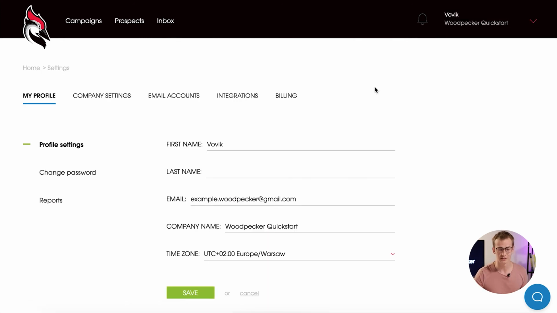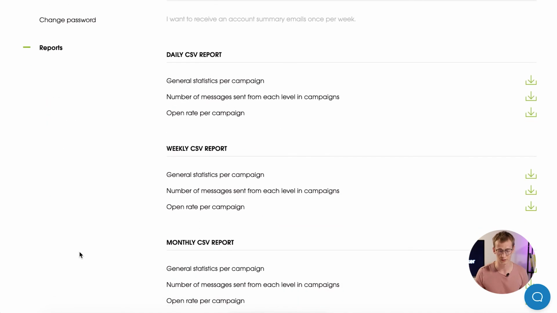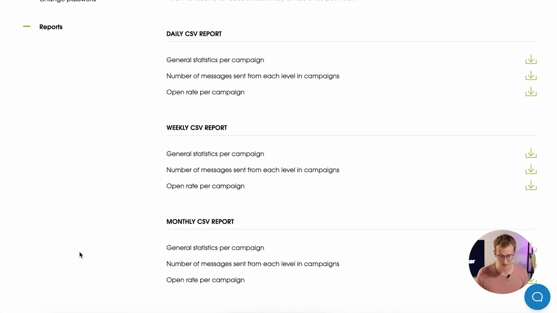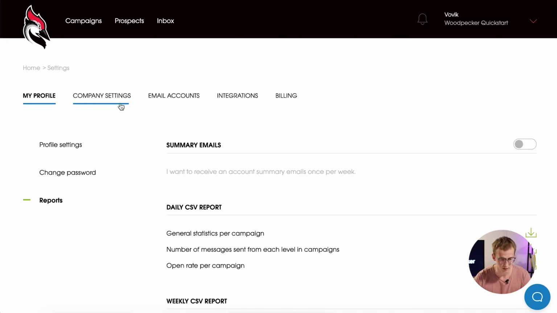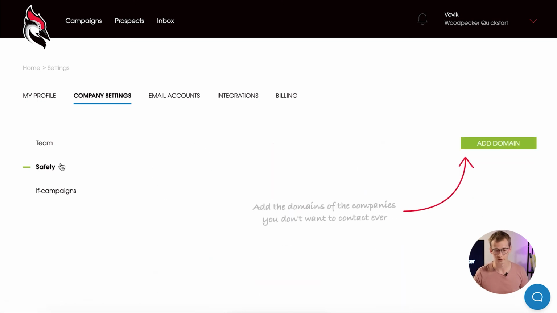And the last section is settings. So in settings, of course, you will have such basic settings, profile settings, change password, and so on. Here you have reports. So if you want to download daily, weekly, monthly reports, that's the place where you will be able to do that. In company settings, you will be able to add team users to collaborate with your team. In safety, you will be able to add domains or blacklist domains of companies that you don't want to contact.